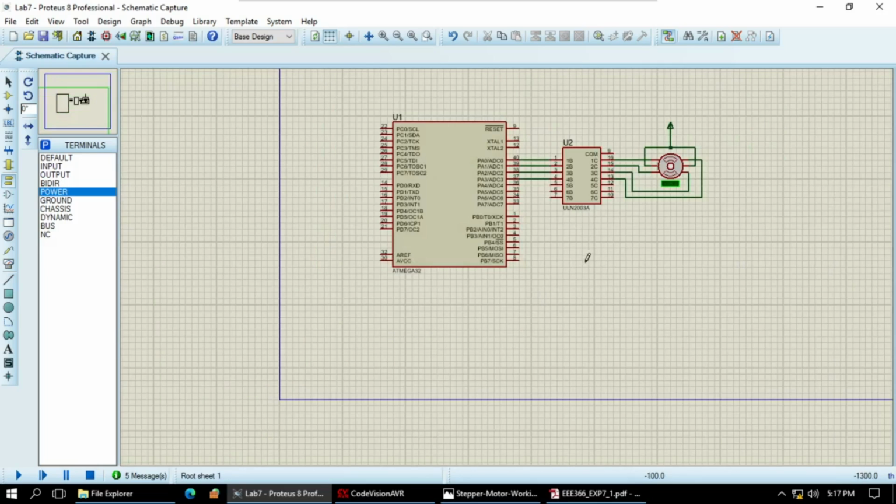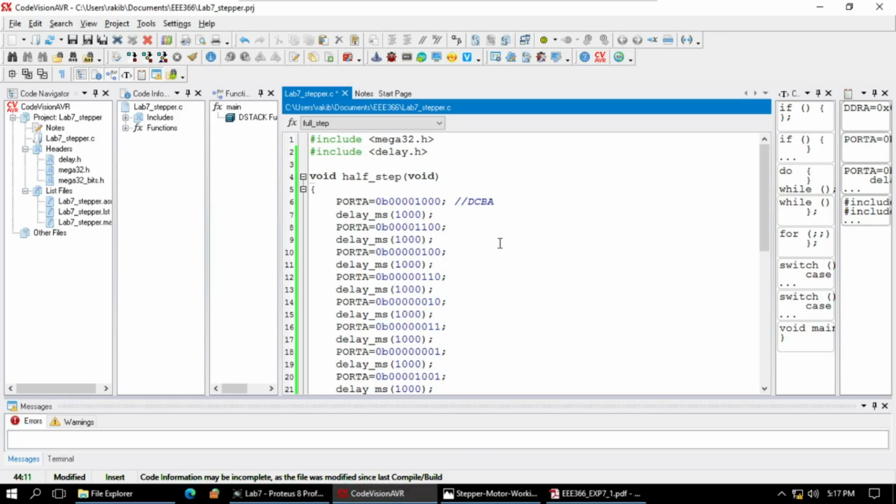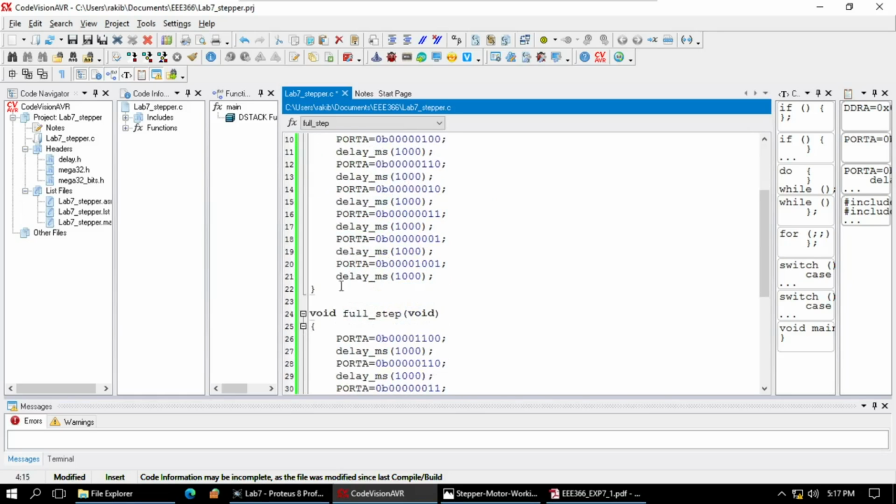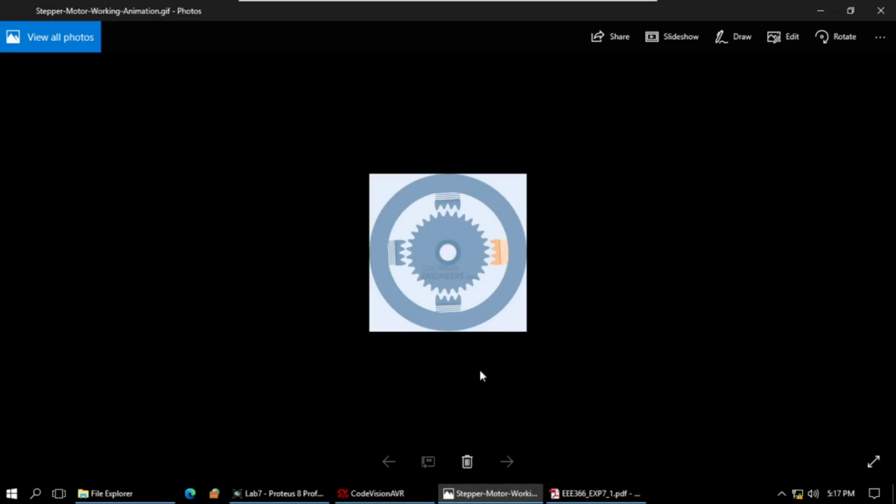And you already know that you need to write code in CodeVisionAVR. So let's move on here. Now the code, first of all, this one you already know, so let's move to here. We are defining two functions, one is half step and another is full step. So first of all, what is a step? Previously I showed you here.